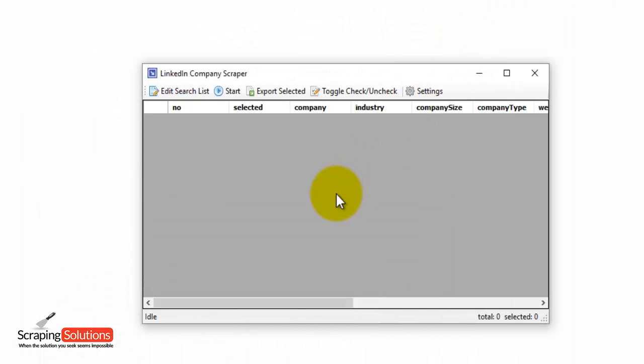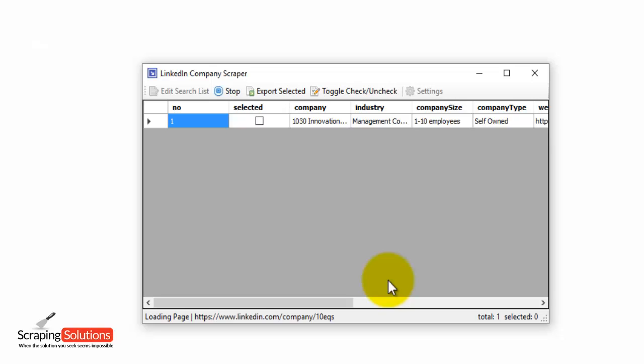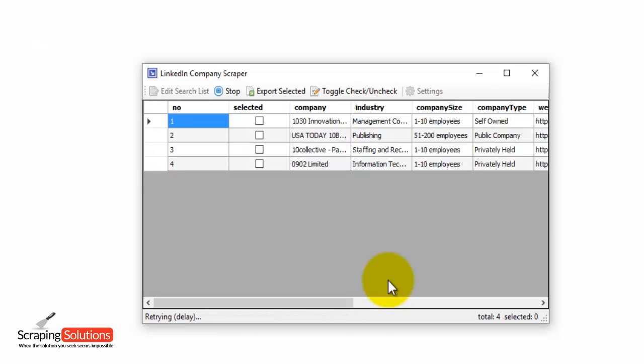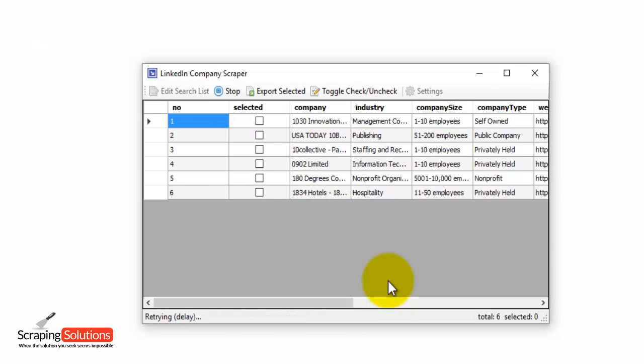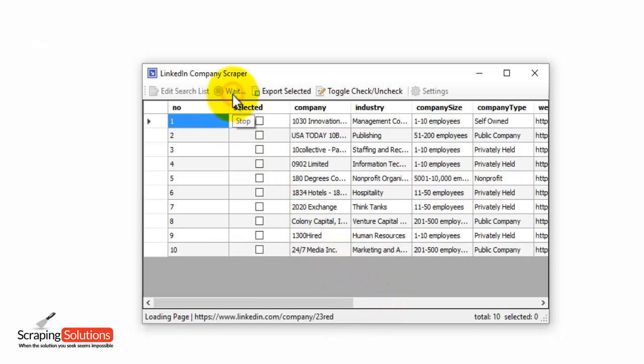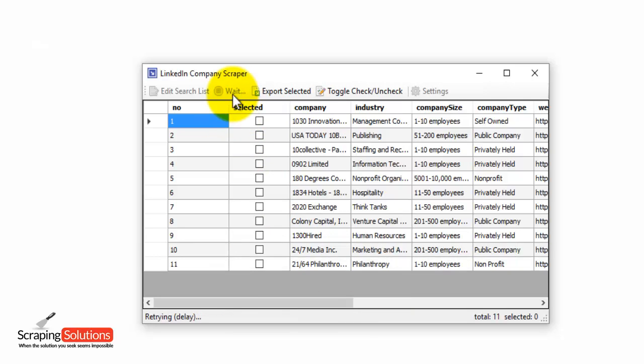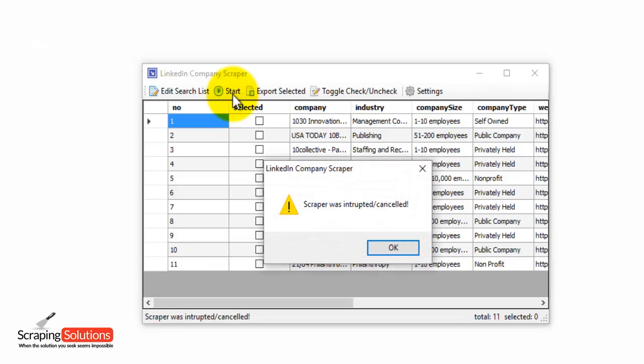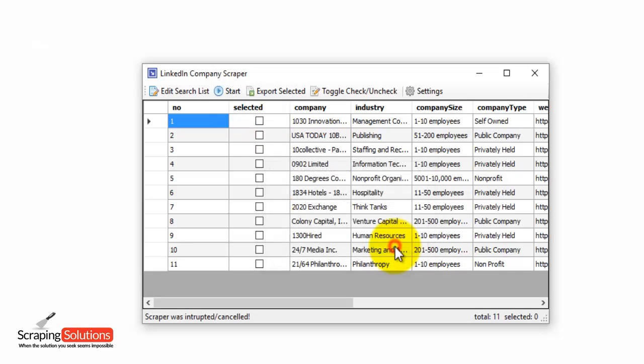Now we've restarted the program, click on the Start button. And now we're just going to wait for the program to scrape that information. Okay, and if you want to stop, just press on the Stop button at the top. Press on OK.